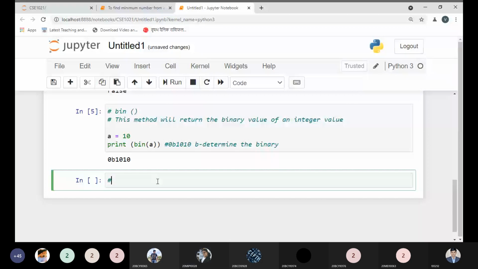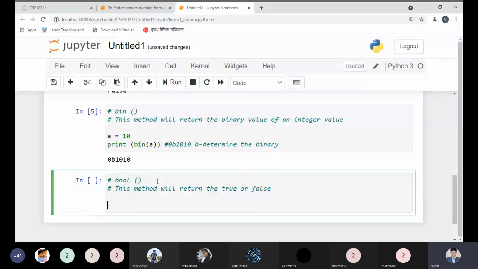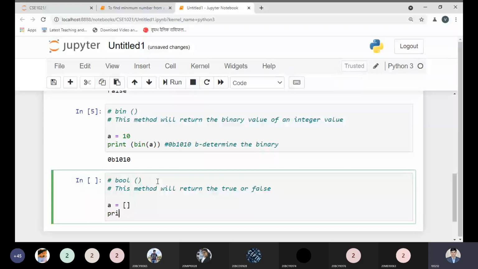So the bool method will return true or false. What value do we have? Let us check once again. I'm just taking the first variable, that is a. Now print bool a. So what would be the output?